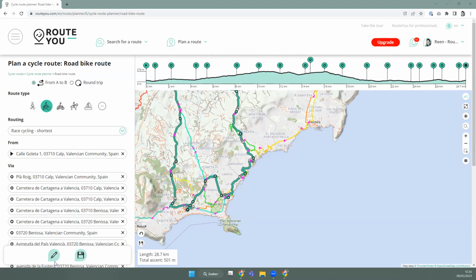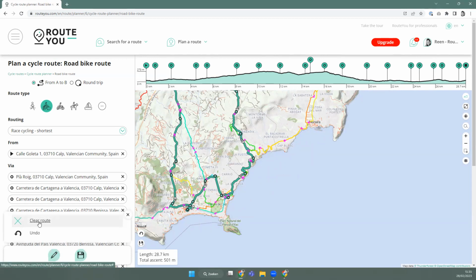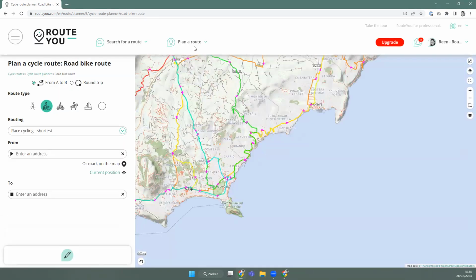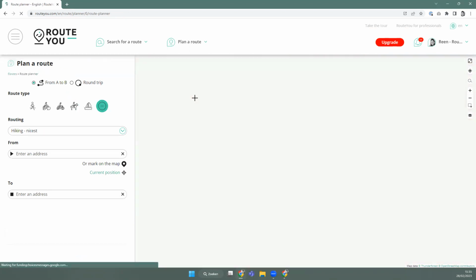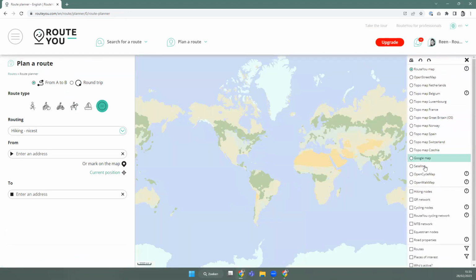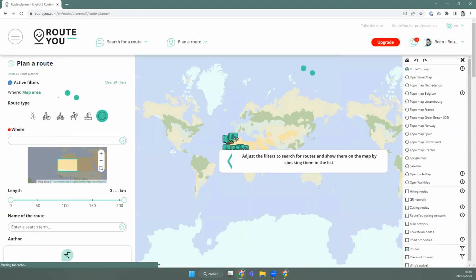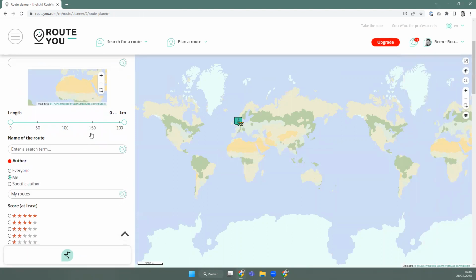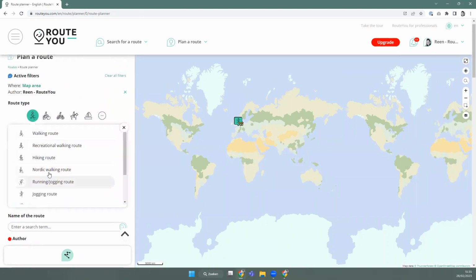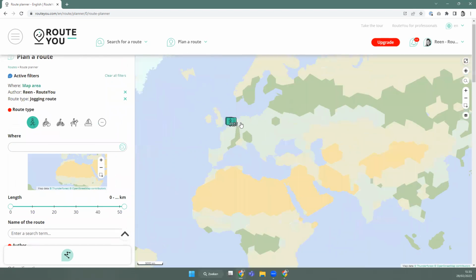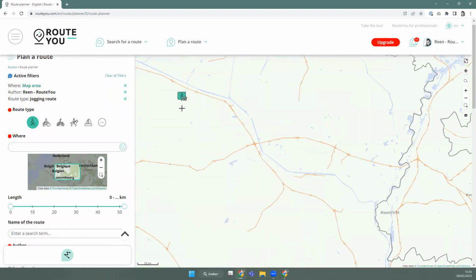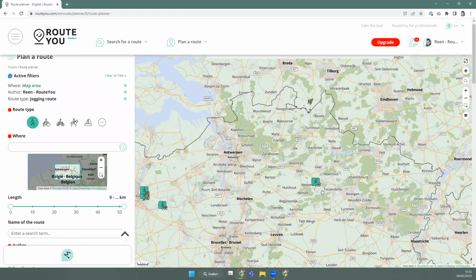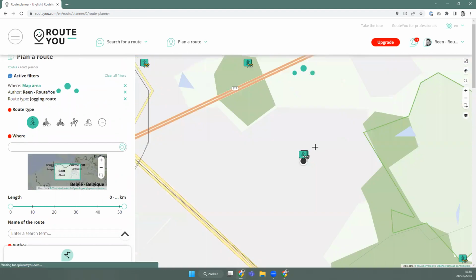What else, or how else can you use it? Let me clear out this route, confirm, or just go back, plan a route, create a route. Another way of using these reference routes is, for example, I'm going to activate it again in this bug, but I'm going to say I want to show my own routes. I have a few jogging routes here nearby. Let's say I'm used to mapping out. Let's zoom to my location.